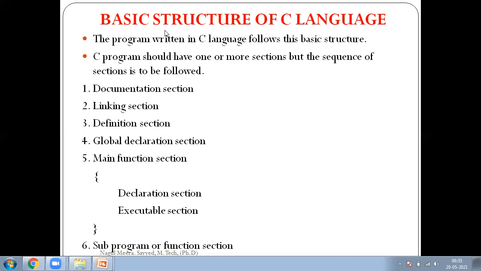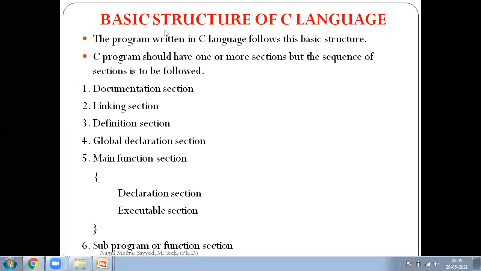C is a popular language. C is one of the most popular languages. So this is a POP language. What is the meaning of POP? Procedure oriented programming language.